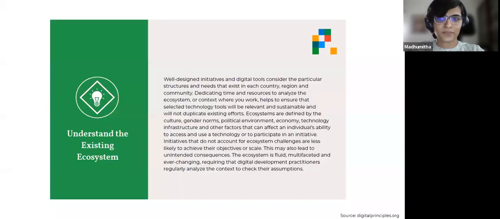So this is the original digital principles text. I won't go into that. I think in the chat box a few minutes ago, Fernanda had kindly pasted the link to a digital principles primer. You could also take a look at that to get more details on how the principle is worded. Next slide, please.